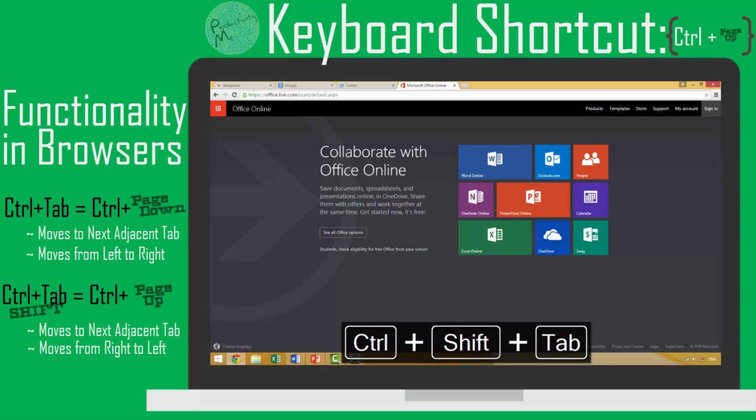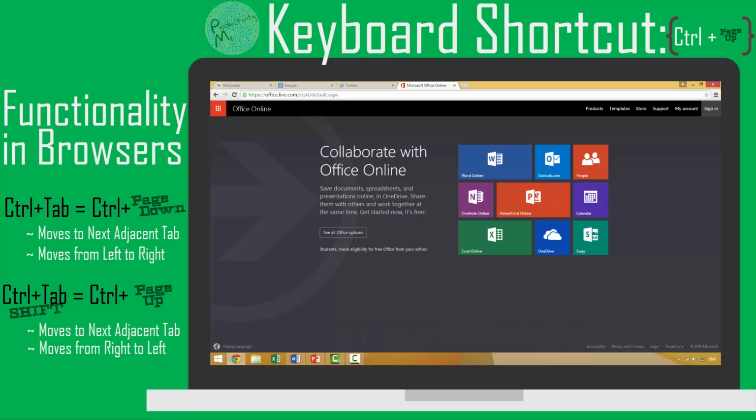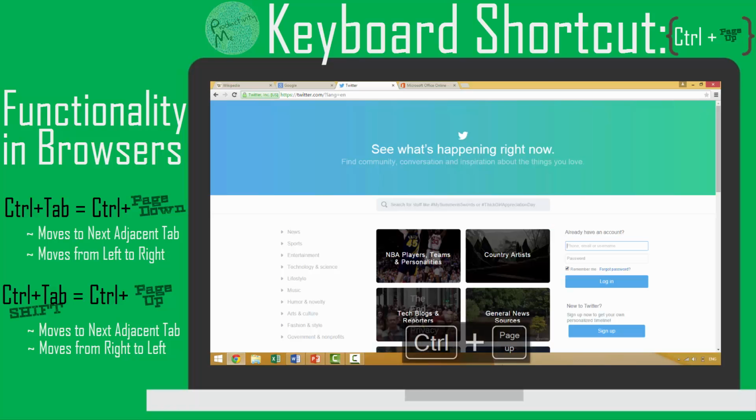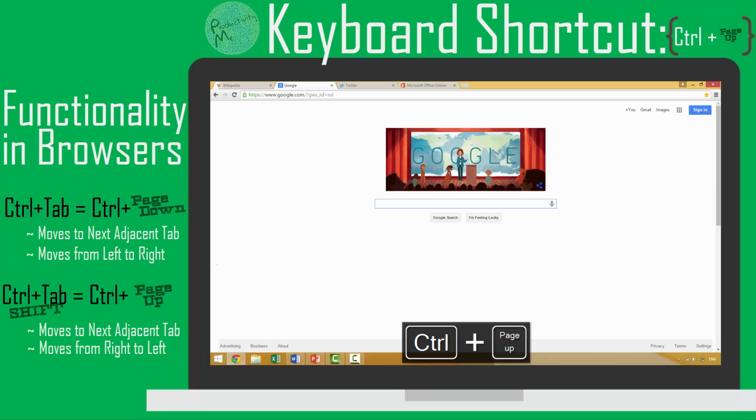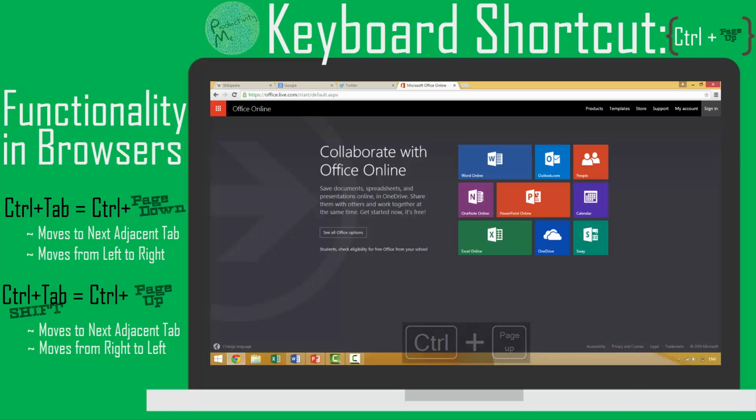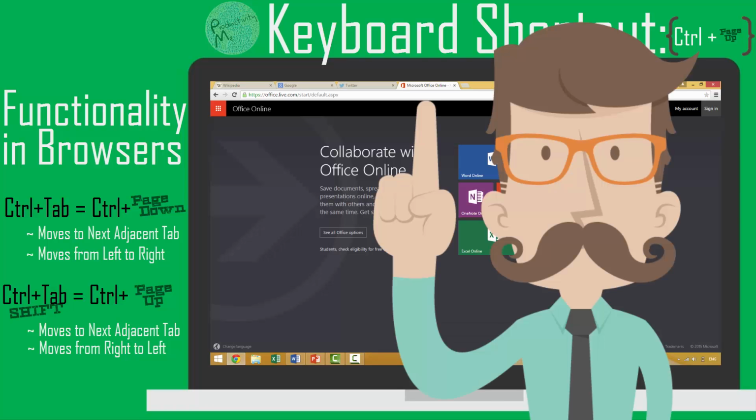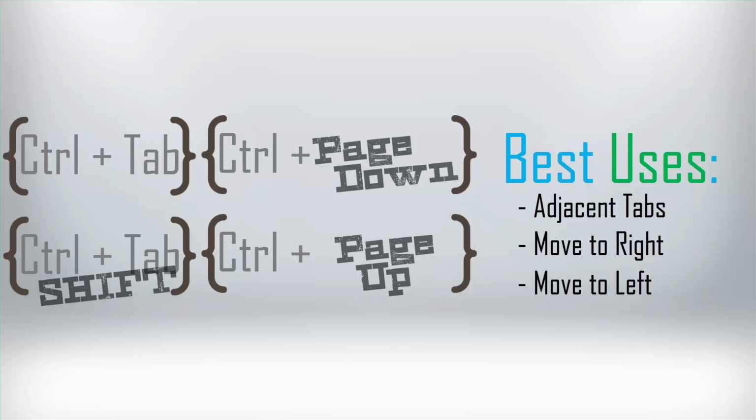Pressing the Control key and the Page Up key provides the same functionality as if you were to use the Control Shift Tab keyboard combination. Thus, pressing the Control Page Up keys will allow you to move from your fourth tab to your third tab, then to your second tab, your first tab, and lastly back to your fourth tab. Thus, you have a multitude of choices, that of Control Tab, Control Shift Tab, Control Page Down, and Control Page Up. I find that it's now super simple to go from one browser tab to the next, no matter my desired direction.